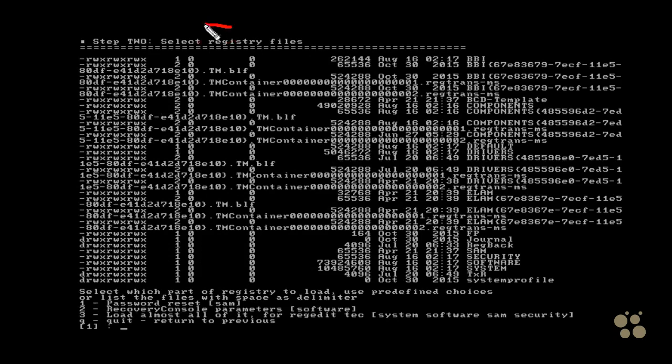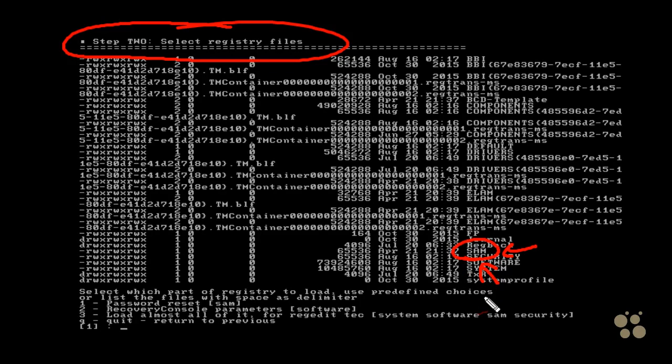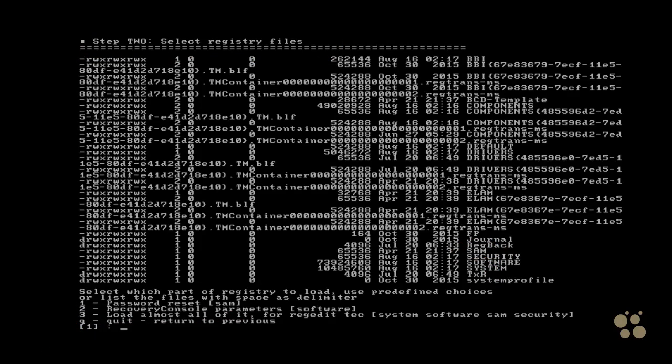Here in this step, it's asking us to select registry files that we want to work with. And what we're after is SAM, the Security Accounts Manager. And that's the gold mine that we're after for user account management. So we have options of 1, 2, or 3, or quit, Q for quit. And by default, it's saying go ahead and do 1, which is password reset. So we'll press enter to select option 1.